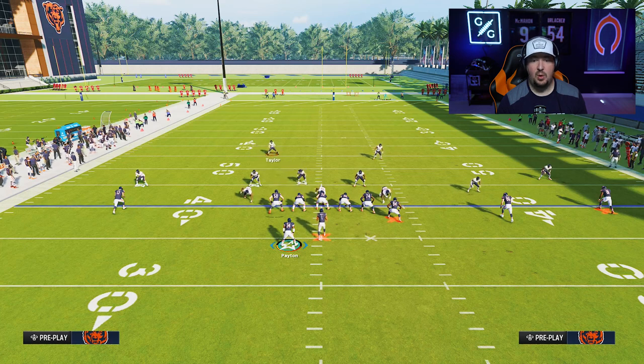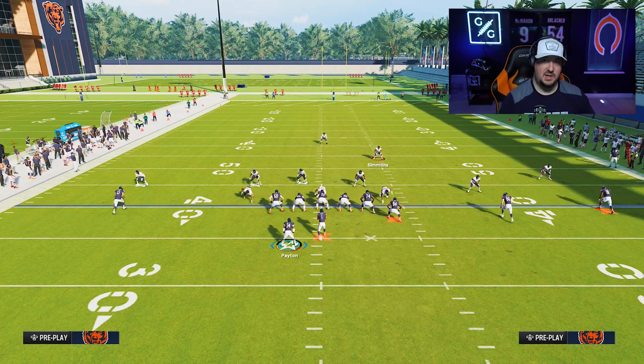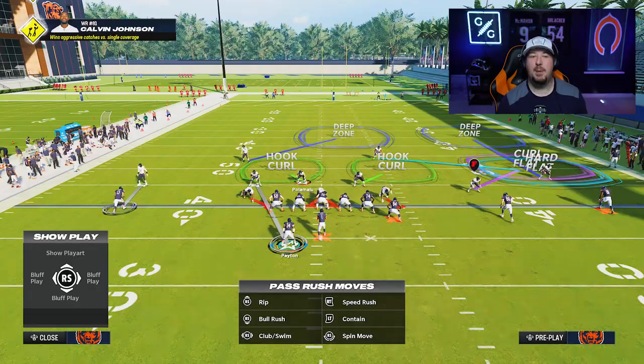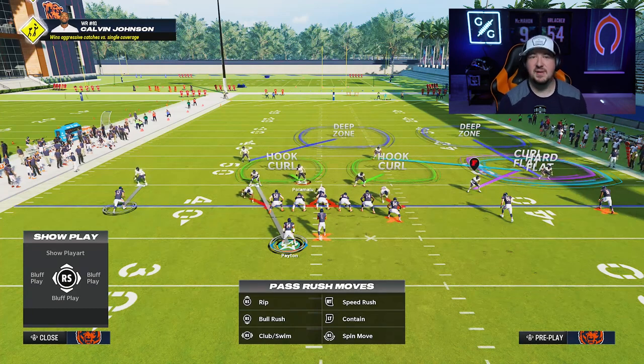We've got deep help over the top in the middle. And of course, like we know, everything is flowing to the passing strength, which is the right side of the formation. So that is essentially what a cover 3 Mable would look like as it pertains to the best way to run it in Madden.